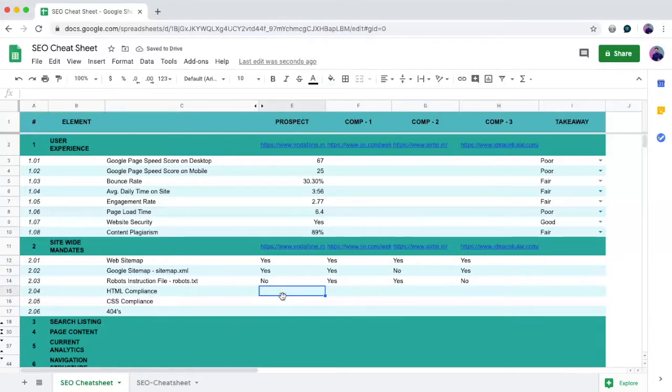Under HTML compliance, I'm going to call out all the errors. For example, if the prospect has 4 errors, I'll say errors 4 and warnings 120. Similarly, I'll do this exercise for all the competitors. And CSS compliance, again I'll go with the same flow. So say 11 errors and 213 warnings. Similarly, I'll carry this exercise for all the competitors and then update the numbers here. On the 404s, I will call out the total number of pages that are not found. So say it is 112, for example.